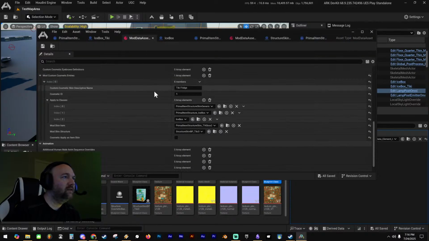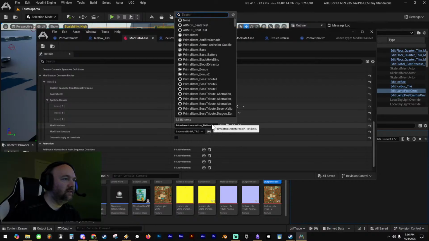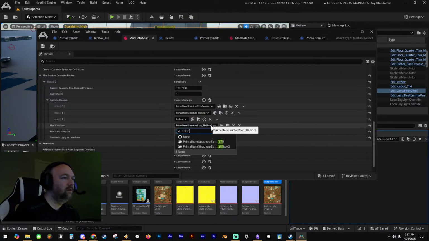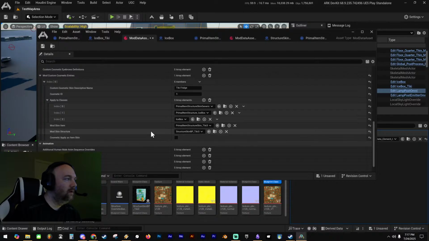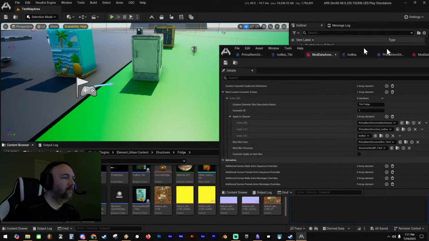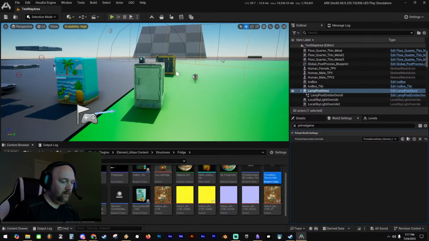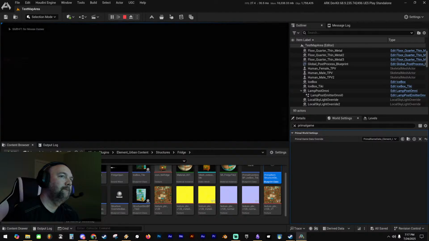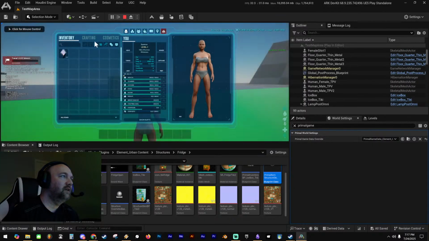Maybe it's in the mod section. Equipage. Apply to classes, that's right. Mod skin item. Oh, here we go. Tiki box 2. I've got to change this to Tiki 3. Mod skin item, Tiki 3. And then the structure. Yeah, okay, there we go. So that's the structure, that's the item. I don't know why it came in like an item though, but we have to change that.